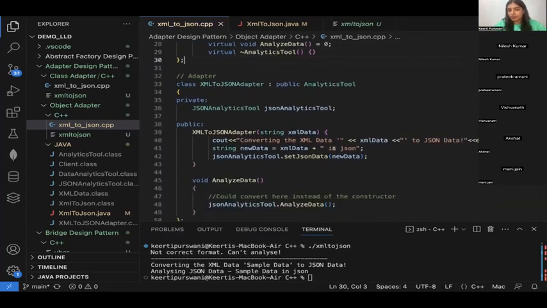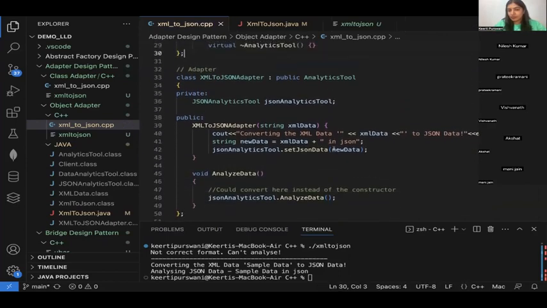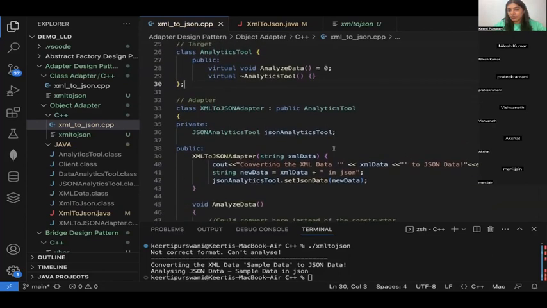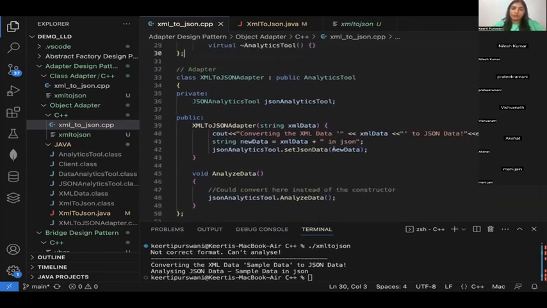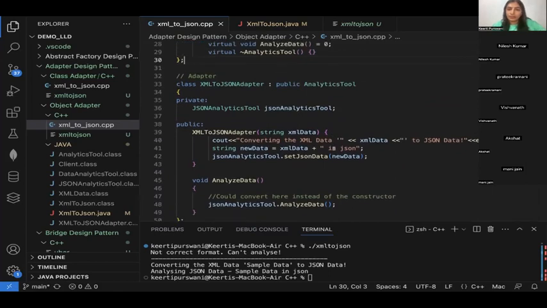But here, what we wanted to do is call the methods that are available in the adaptee, only those methods we are interested in. So there is no additional method required, right? So instead of an interface, why? We can add it.